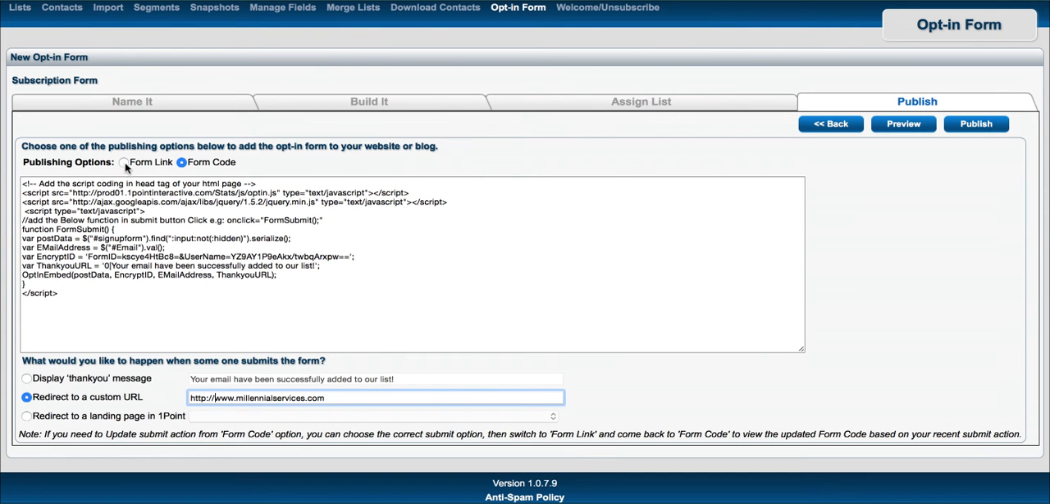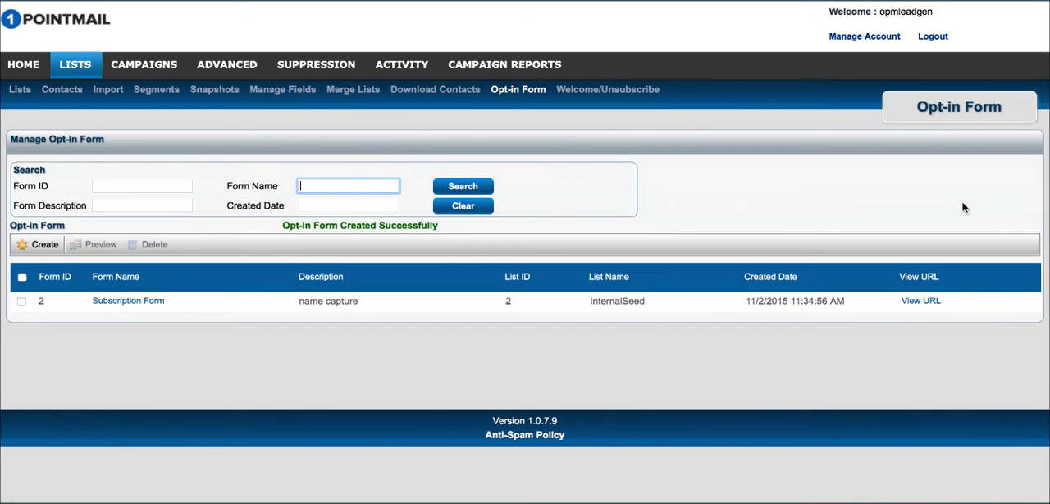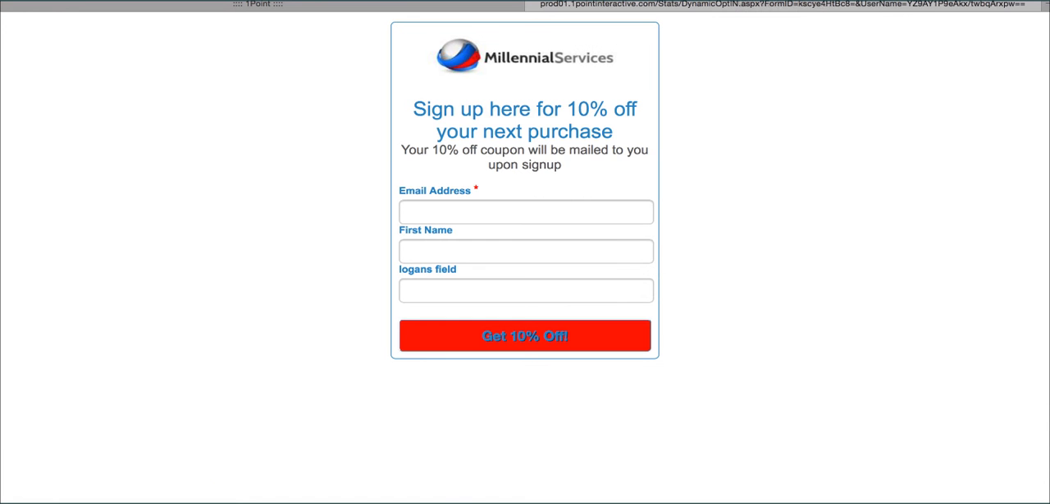So I'm going to go ahead, I'll choose form link because it's a little bit easier. I'll go ahead and copy my link, and then I will publish this form. I didn't preview this, so I have no idea if it's going to look good or not. There's the Millennial Services site. Let me go to the link. Okay, so here is the form.